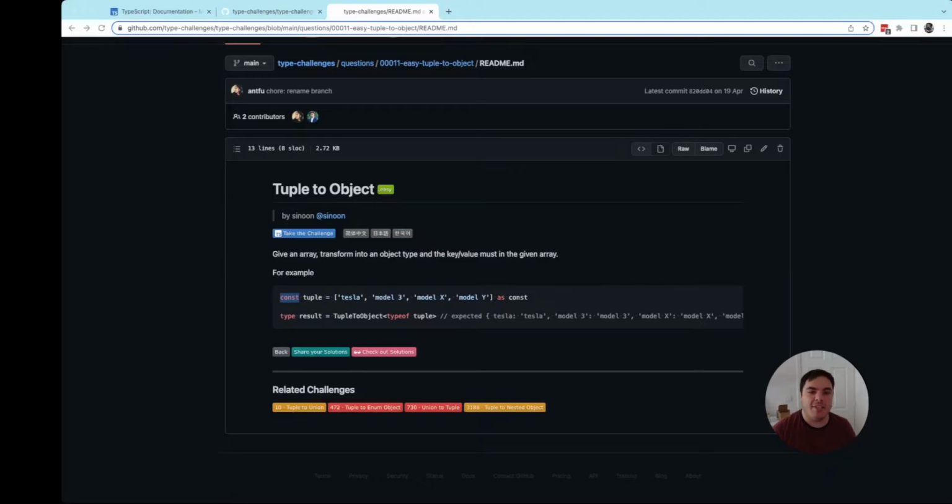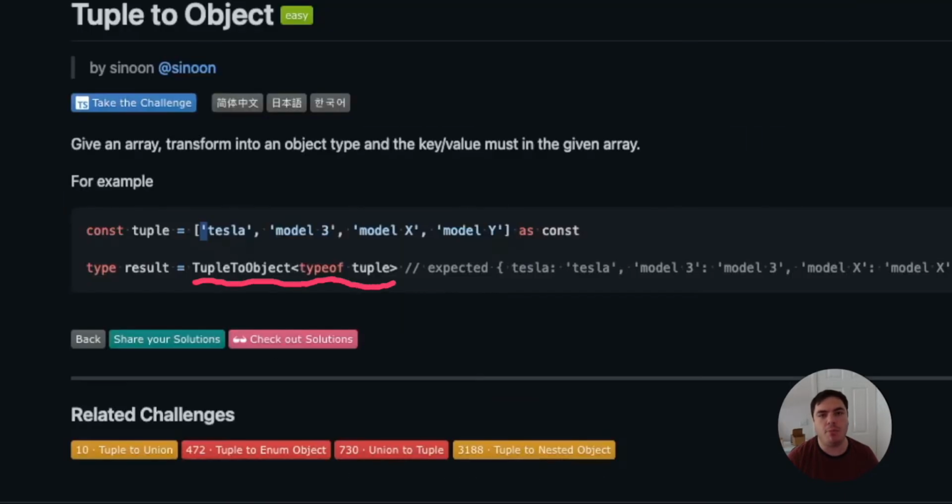Today I'm taking on the TupleToObject type challenge. So given a tuple, we need to create a new type called TupleToObject that will take a tuple and return a new type where the shape of that is like an object where each key and each value are one element from our tuple. Okay, let's take the challenge.